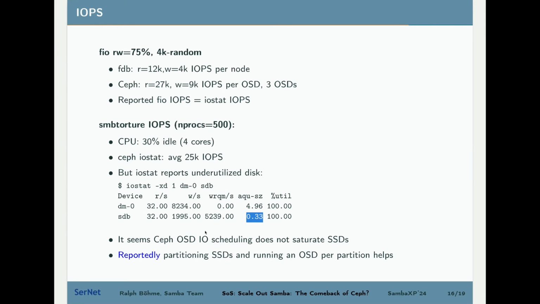And when I noticed those numbers, I did some research on forums and on Ceph, and this is a known issue: currently the Ceph I/O scheduler on the OSDs is not capable of saturating SSDs, not to even think about NVMEs. The reported workaround there is to partition your SSD or your storage devices into multiple partitions and then have one OSD running per partition.